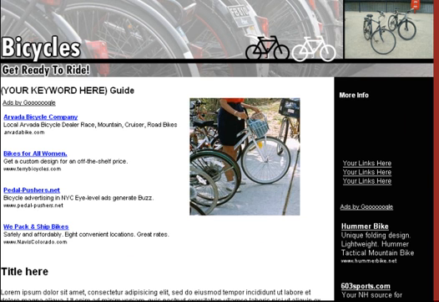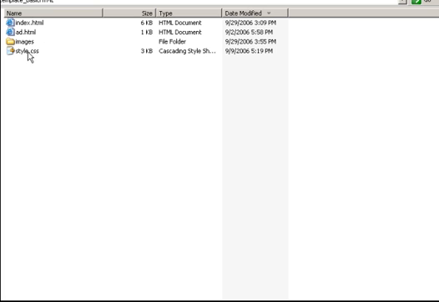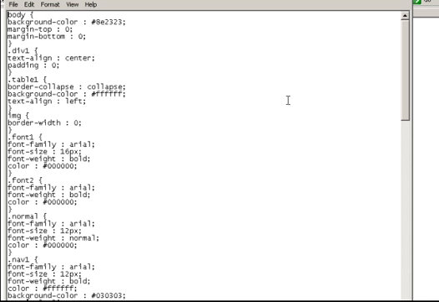So obviously that would make sense. If we want to change any of those elements, we would change it through the CSS file, not through the HTML file. So let's open up the CSS file in Notepad, which pretty much everyone should have, and I'm just going to go through a couple of basic changes here.